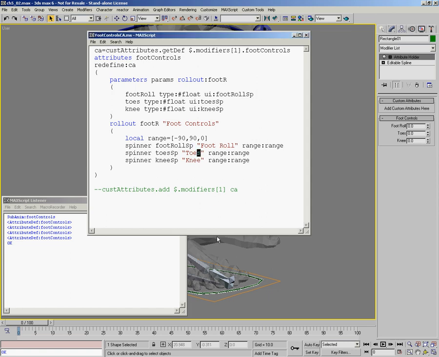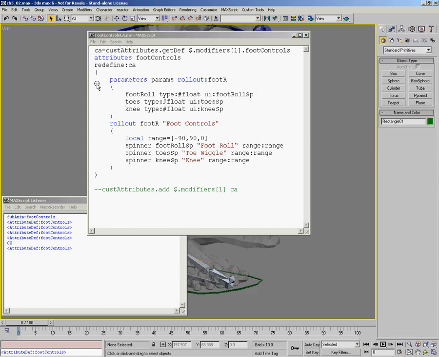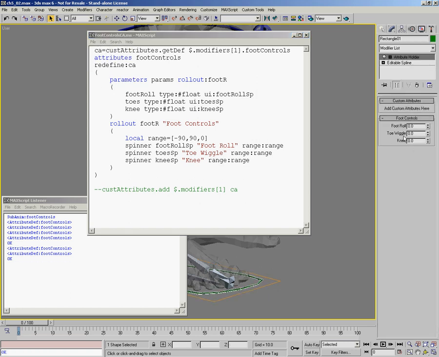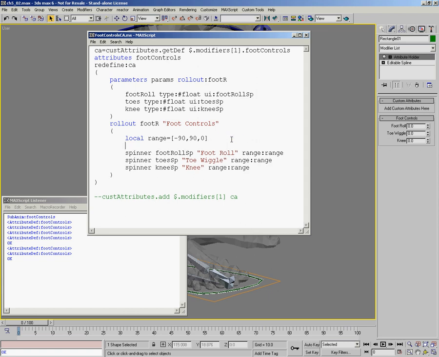At this point, we can start making changes to our script. Let's change the name of the toe spinner to toe wiggle. I'll evaluate all again, and you'll notice now that the name is now toe wiggle. We can do other things with our custom attributes that we couldn't do with the built-in attribute tool. Right now we could have easily done this with the built-in tool. We can make a nicer UI, one that works a little better for the animator.